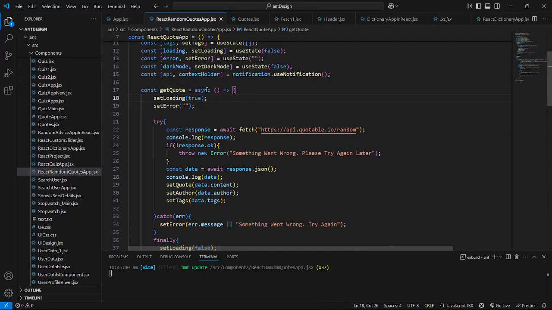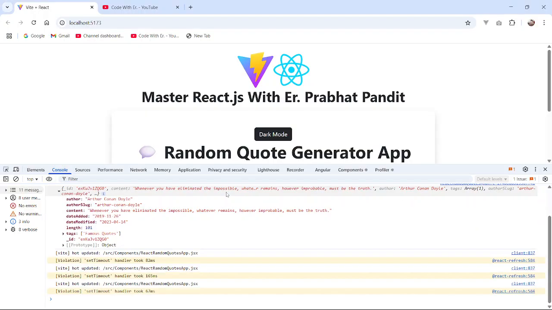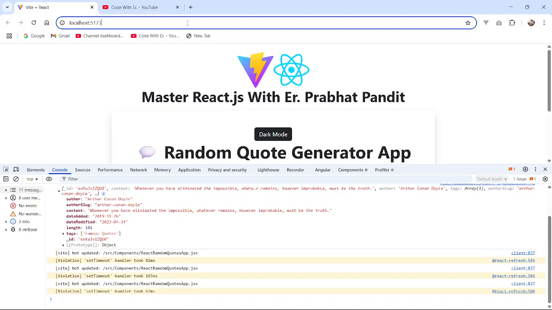And this is an async function, so we have to use the await keyword here, to wait for the promise to be resolved. This is it, very simple, very straightforward, and very easy. I've explained it to you. So guys, now just save the file and refresh the page.